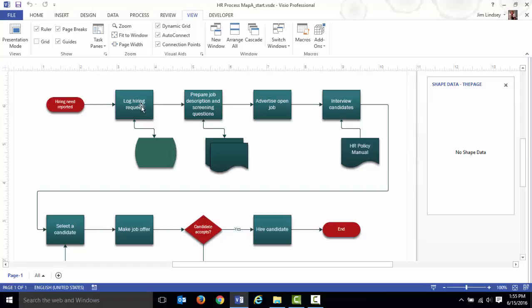All right, so I'm going to click on log hiring request, and you'll see that for each one of these different shapes, there is different shape data that can be viewed or entered or edited.